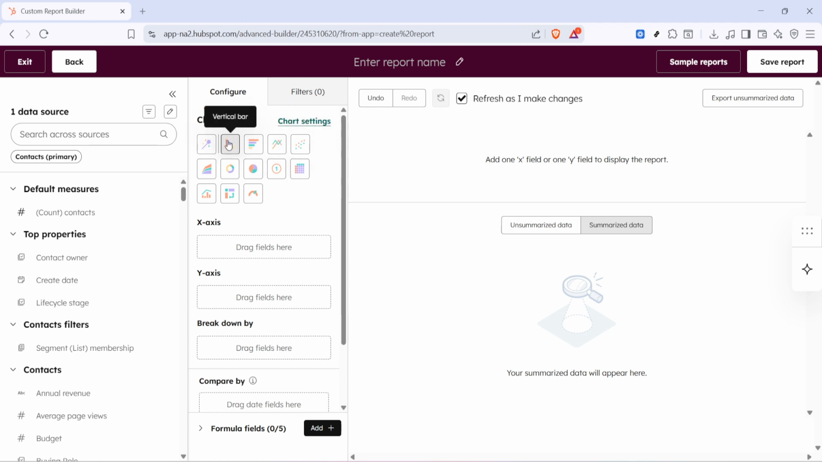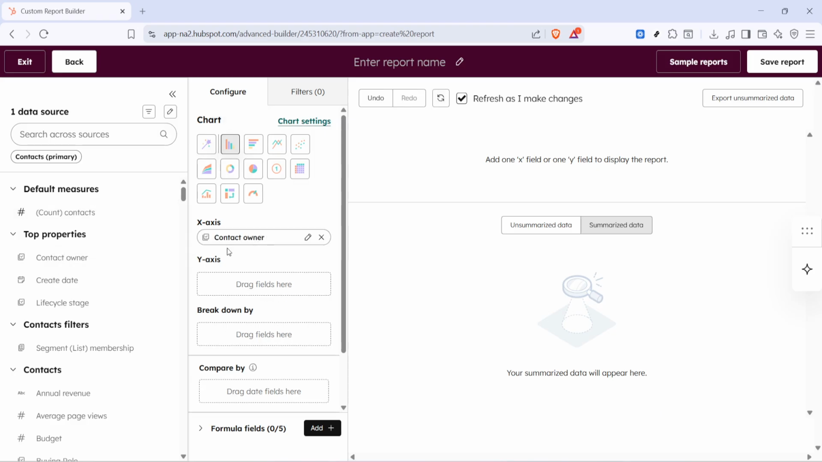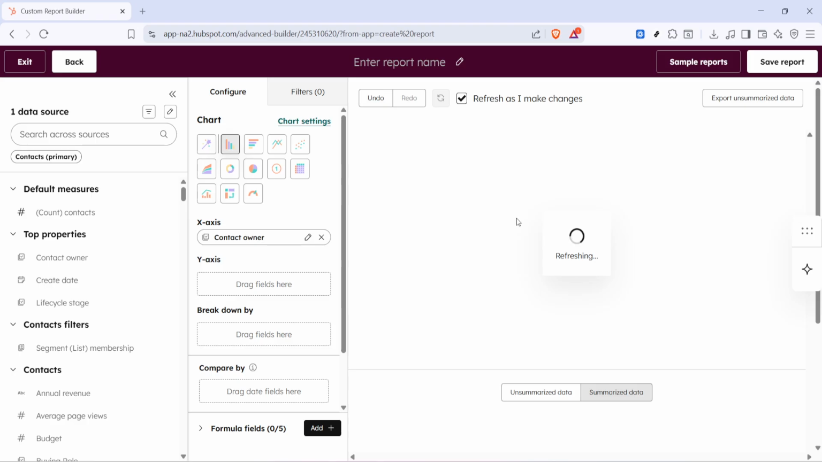Next, choose a visualization that best fits your question. Bar and column charts are great for comparisons. Line charts show trends over time. Pie or donut charts work for distribution, and tables are best when you need exact values.